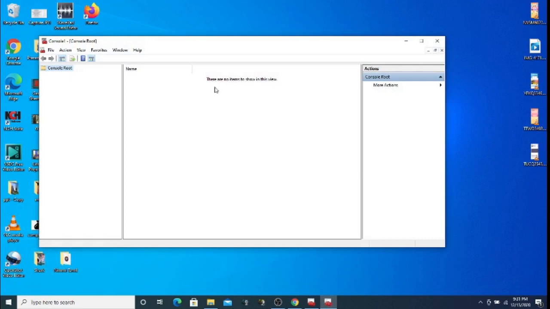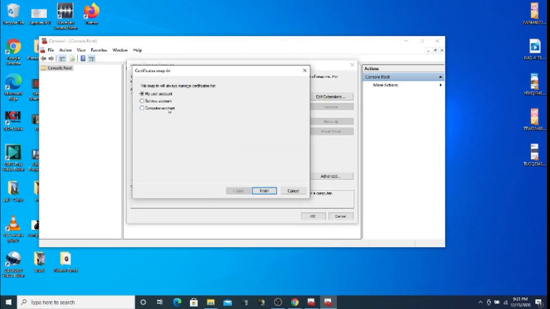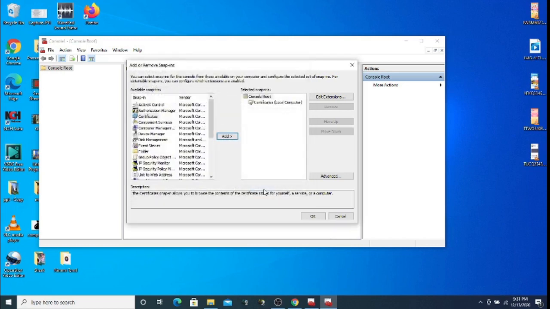The console will open. This is the Microsoft Management Console. Click File, go to Add/Remove Snap-in. Click Certificates, click Add. Here you can choose if you want to install the certificate for your user account, service account, or computer account. I'm choosing computer account. So here choose local computer. Click Finish. Click OK.